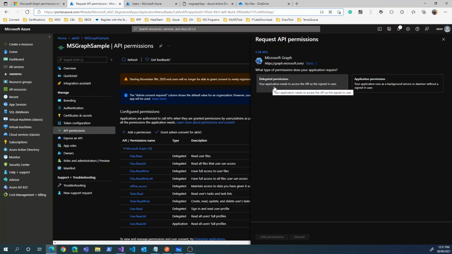Now, as you can see, it says your application needs to access the API as a signed-in user. So that's where you provide the delegation. It will basically give you a pop-up, and you will select your particular user, put in the credentials, and that will give you the access.